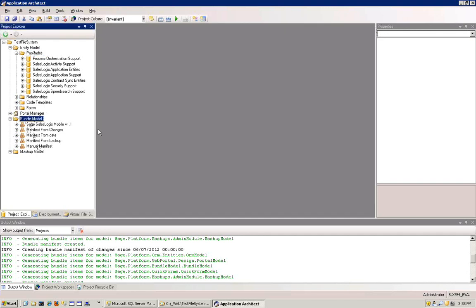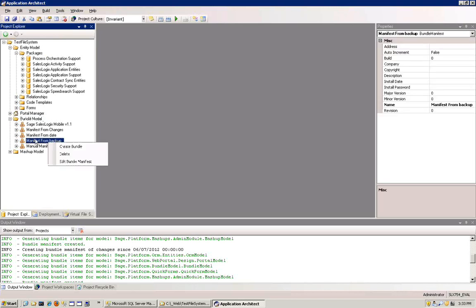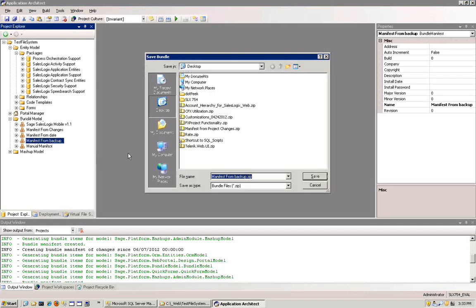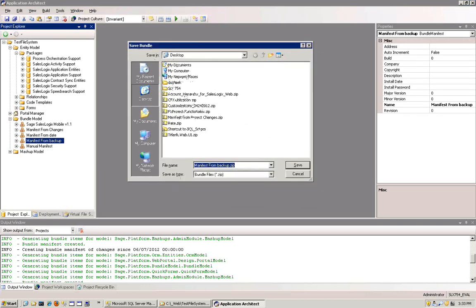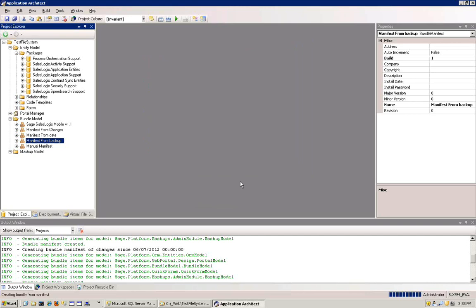We just go to our bundle model in the Project Explorer, choose the one that we want to actually create a bundle out of, and in this case I'm just going to do the backup one. And then you just right click and go create bundle. And this will give you a save bundle dialog here, and I'm just going to drop this right on the desktop. This is going to create a zip file that contains the changes that we've made. So go ahead and save this. Take just a second, and there we go.